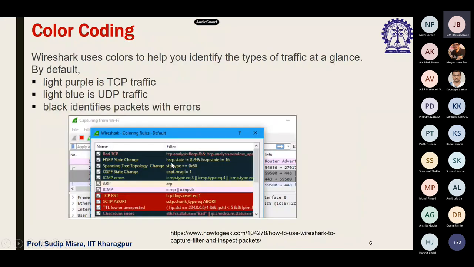Now there is some color coding that is used in order to understand the type of traffic. If it is TCP traffic, it is going to be colored light purple. If it is UDP traffic, light blue, and the black identifies packets with errors. So these are some coloring rules that are used.